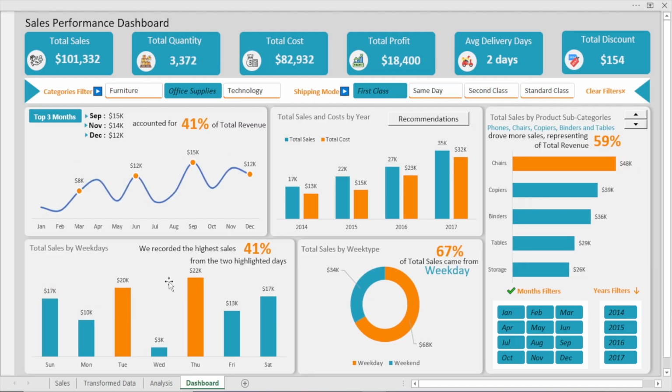Perfect. So when you come here, management wants to know the day that they are making more profit. So from Sunday to Saturday, which of the days are they making more sales, right? So when you check here, we've highlighted 2 days. We are saying that we recorded the highest sales from the two highlighted days. So it is representing 41%.